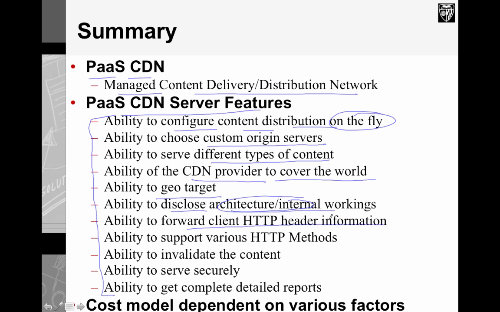Ability to forward client HTTP header information. Can they forward the HTTP header requests like cookies? Ability to support various HTTP methods. Do they support only GET or do they support put, post, delete, and options? Ability to invalidate the content. If the content has already moved from the origin into the local edge servers, can you invalidate it? Because you have newer content. Maybe you have a press release that came in and you change the press release now and you want the new press release to be released.